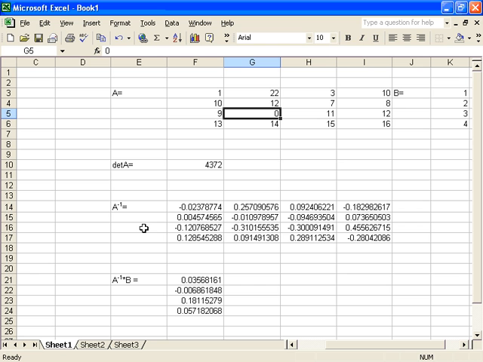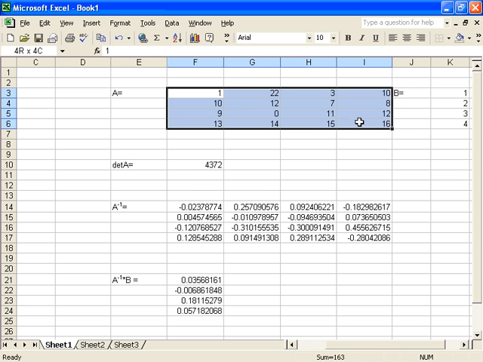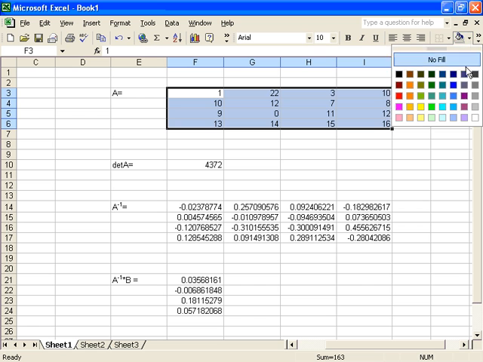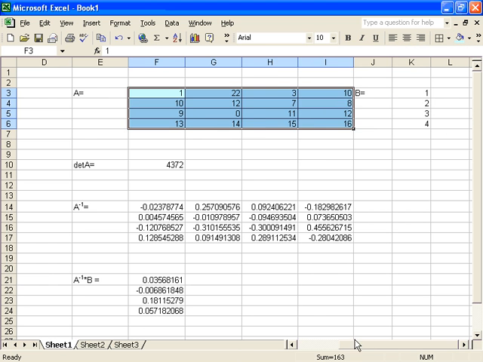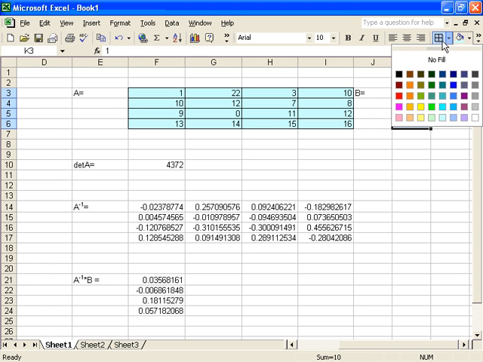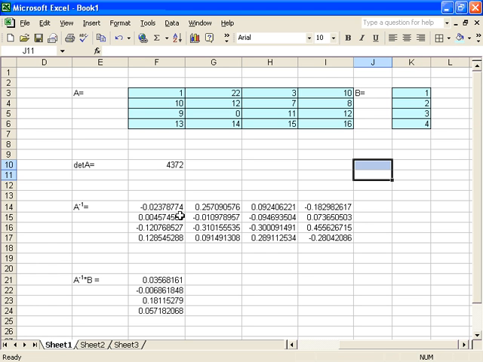We can make this sheet more user friendly by changing the color of input cells, changing the color for output and highlighting borders.